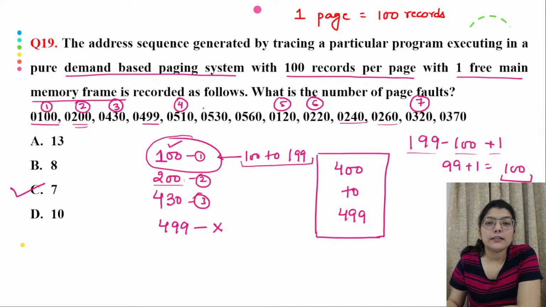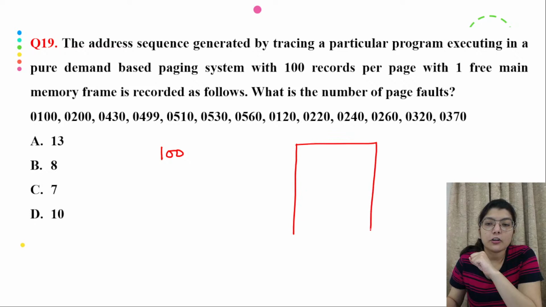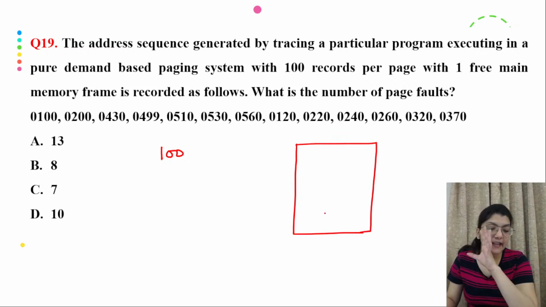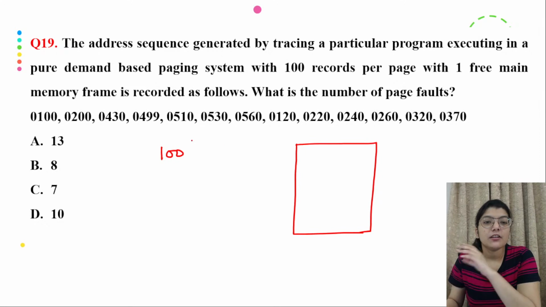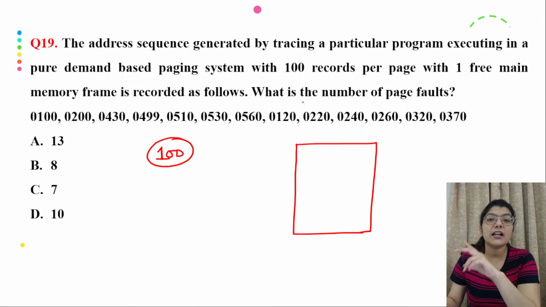Now next, they're asking how many page faults do you have. So if you see here, I'll just remove all this. Now the page number that you have is 100. In this block right now you don't have any page or any record with you. So in order to access this 100, you have to bring this 100 from memory to your block. And if you want to bring one page with you that will contain 100, you have to bring 100 records.